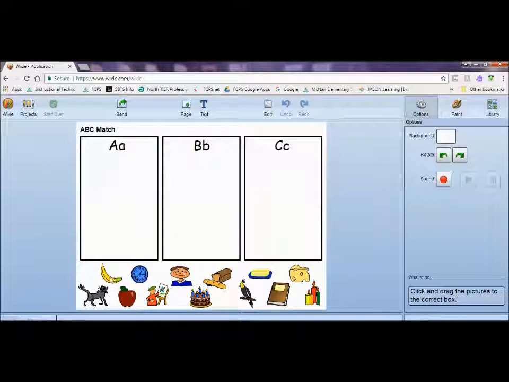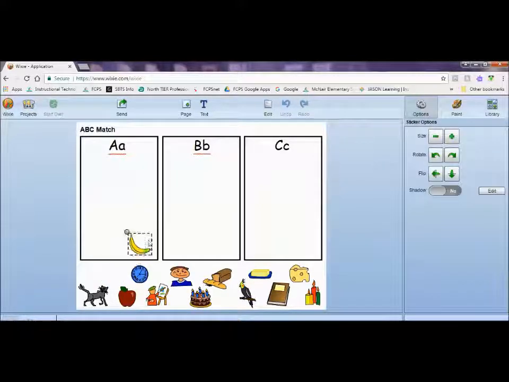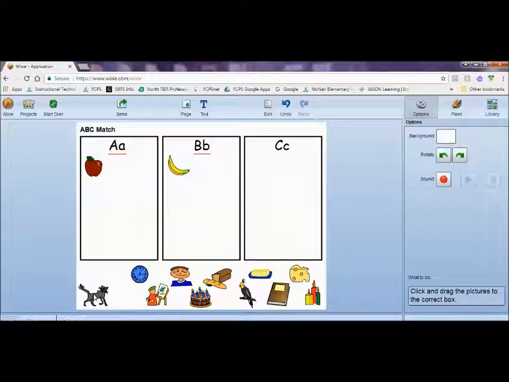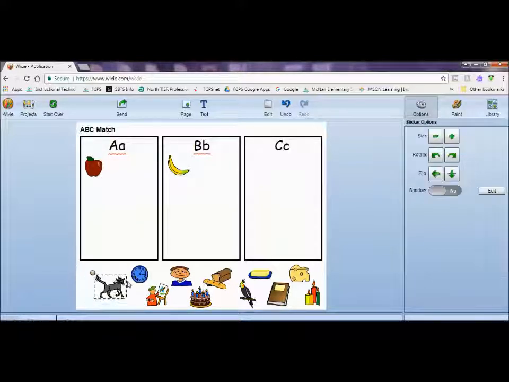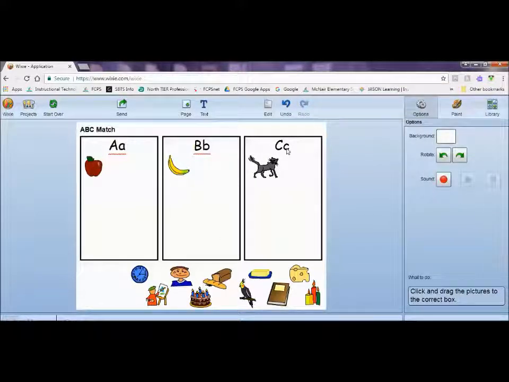For this activity, we would click and drag the pictures to the correct box. So I'm going to click banana, and I know that banana starts with B. So I'm going to click it and drop it in the box with a capital B and a lowercase b. Let's try another one. Apple. Apple. A. Oh, what about this one? Cat. We know that a cat belongs with the capital C and the lowercase c.